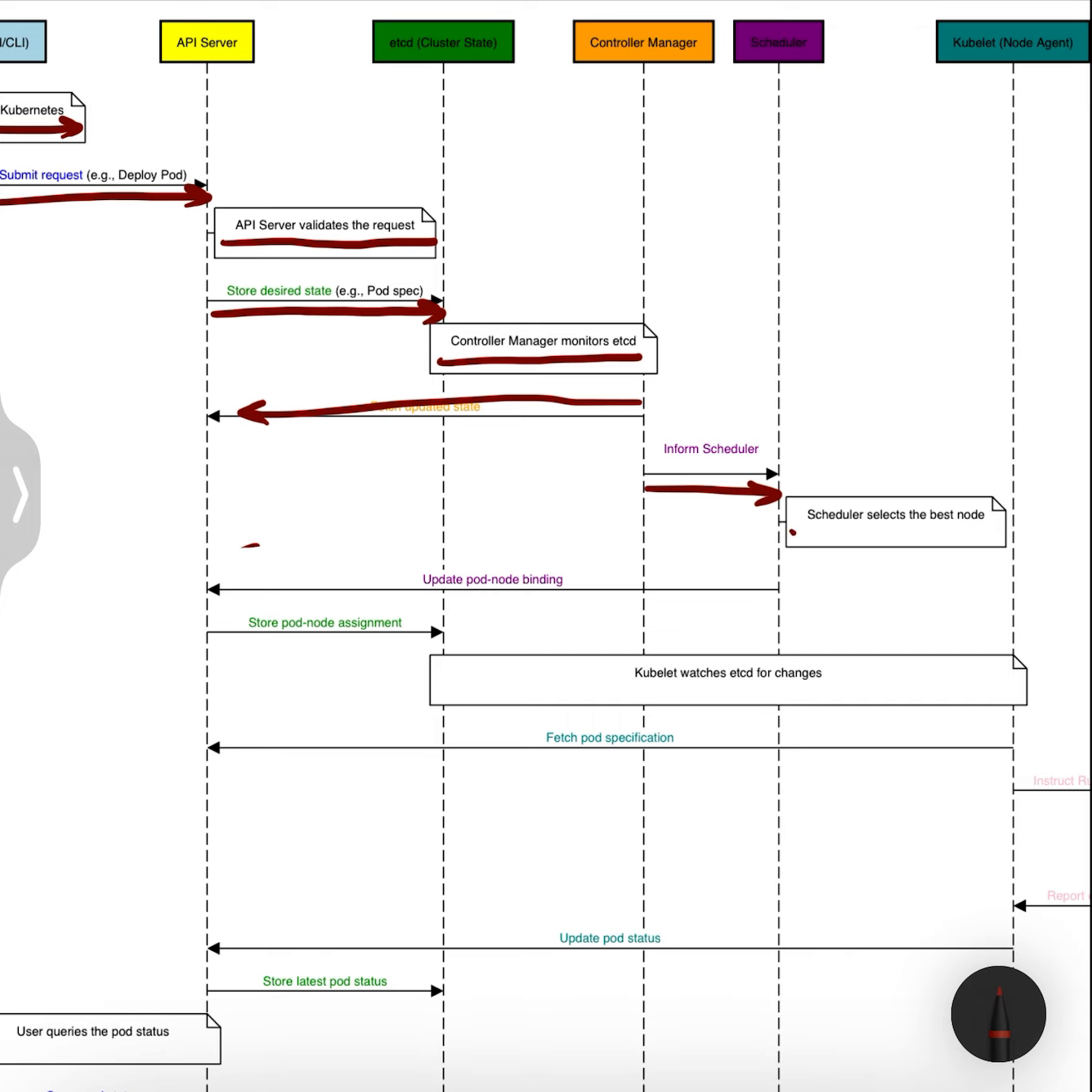4. Scheduler assigns pod to a node. The scheduler identifies the best node to run the pod based on various criteria, such as resource availability, CPU, memory, node taints and tolerations, affinity or anti-affinity rules. Once a node is selected, the scheduler updates etcd with the pod node binding.